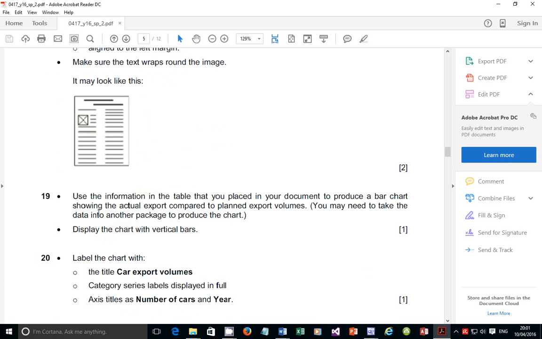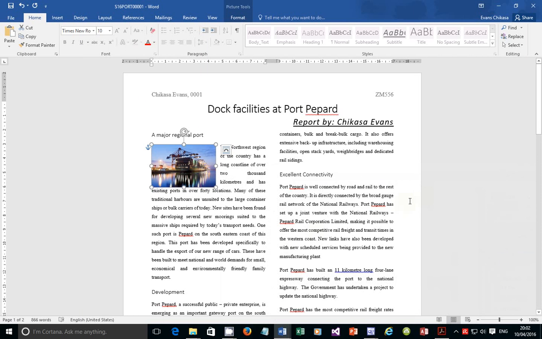This is good. Right, so step 19, use the information in the table that you placed in your document to produce a bar chart showing the actual export compared to planned export volumes. You may need to take the data into another package to produce the chart. Okay, so you may means you can produce using Word, or you can produce using another package. I prefer using a different package and then just coming and copying and pasting it there.